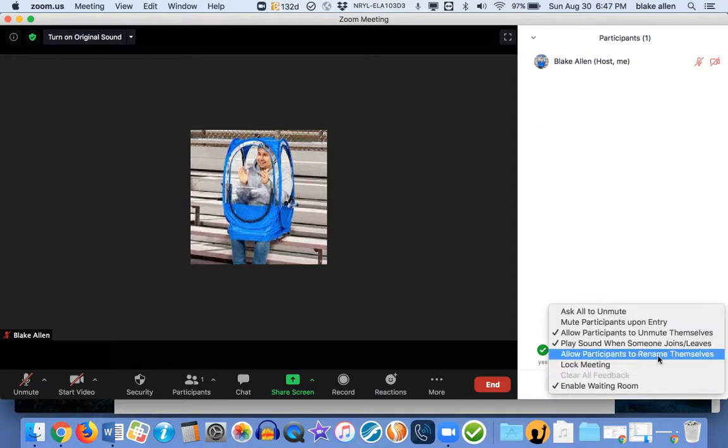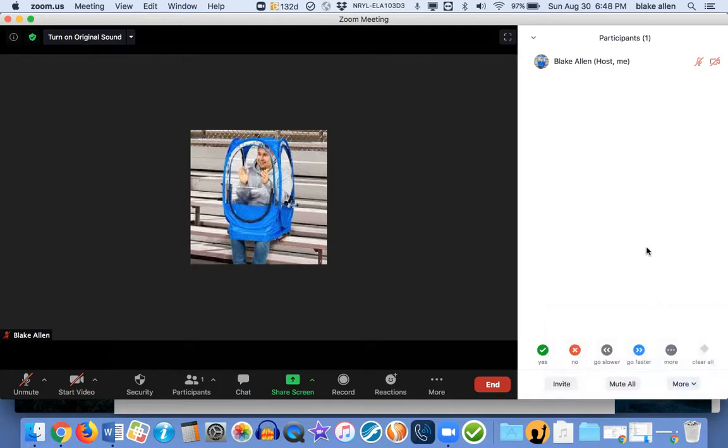This is where you're going to allow people to rename themselves. You have to activate that, although you might not want them changing their name to different silly things during the meeting. And there's also some other controls in here you can explore. But this is where you're going to manage your participants.